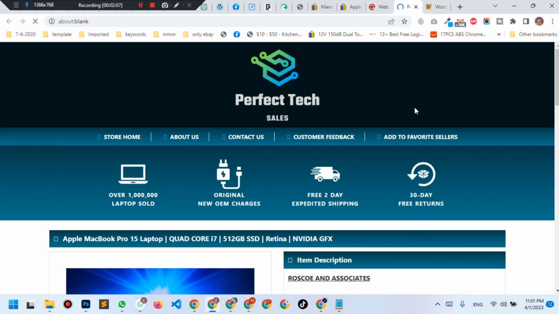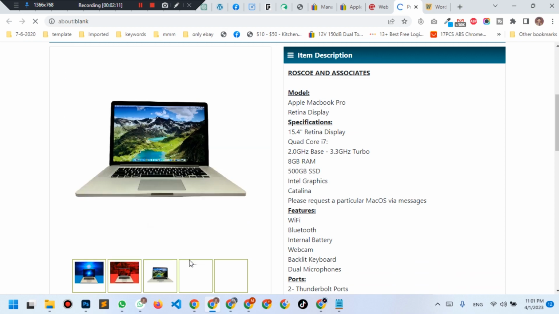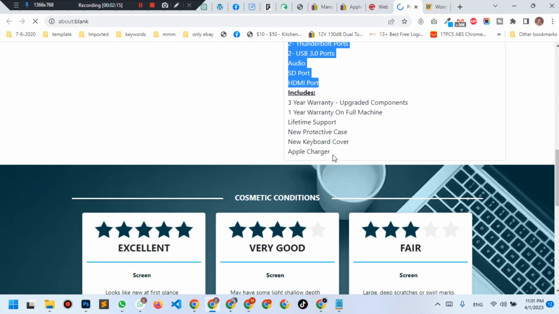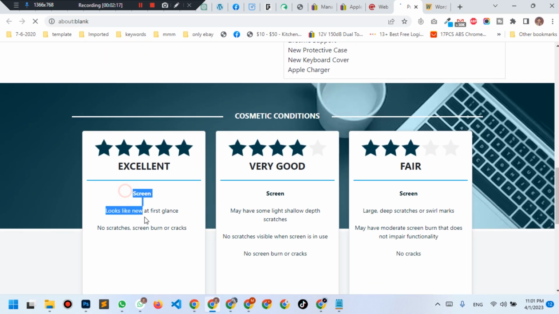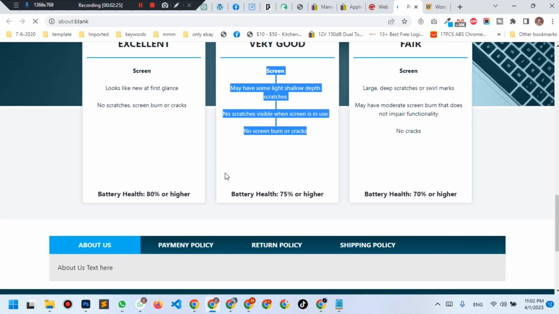Here is your code ready. Here are the images and here is the description, and this detail you can change when you paste in eBay. Otherwise you can save this code and edit in any editor and you can change.